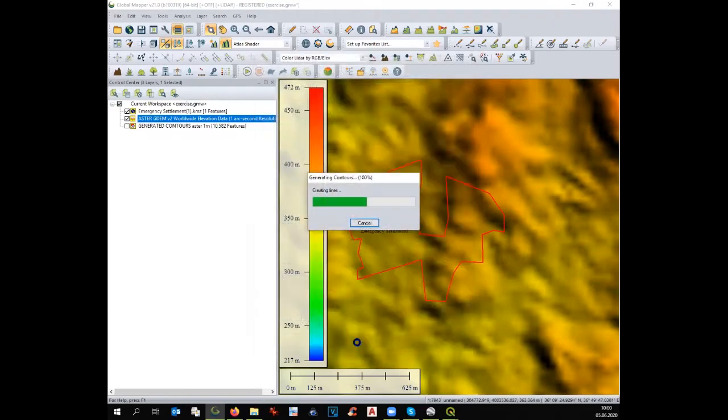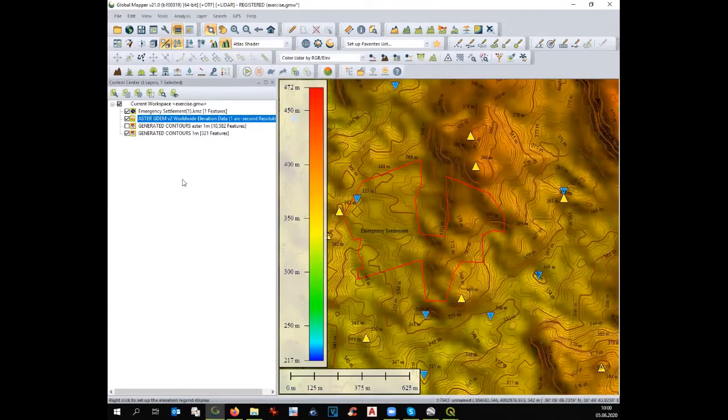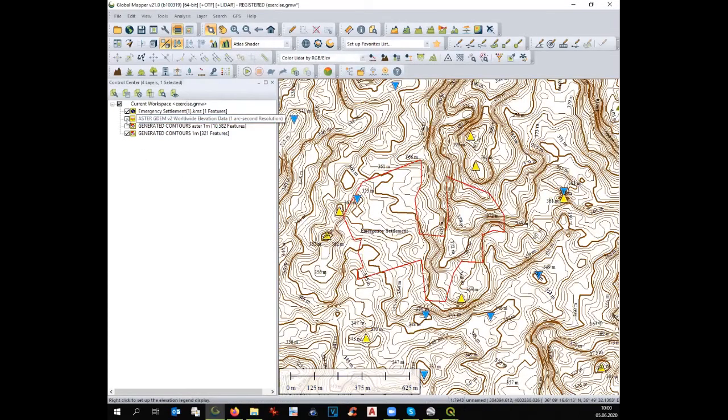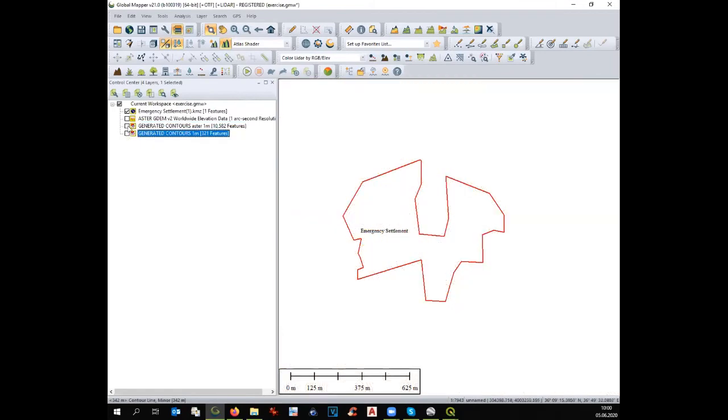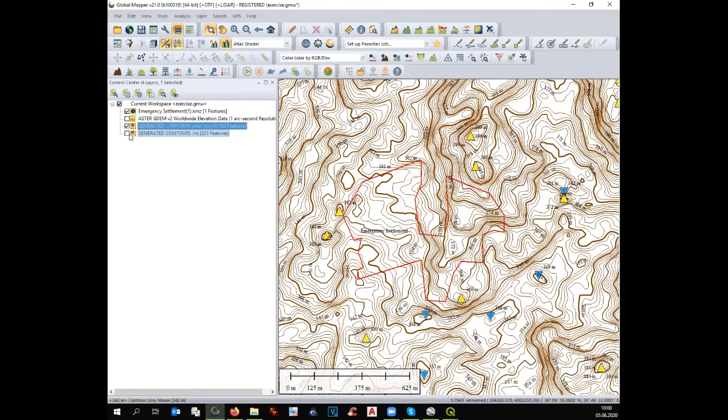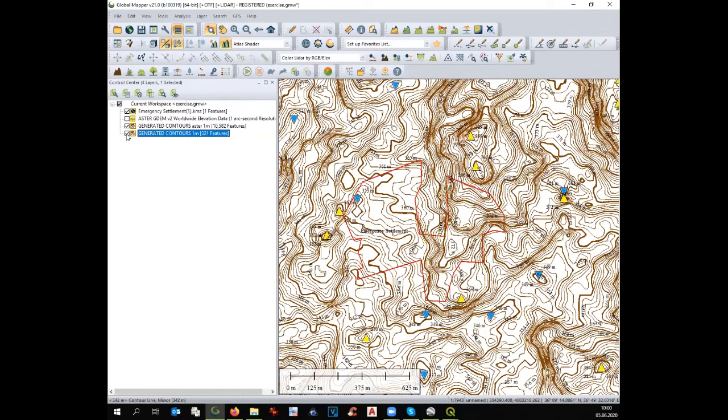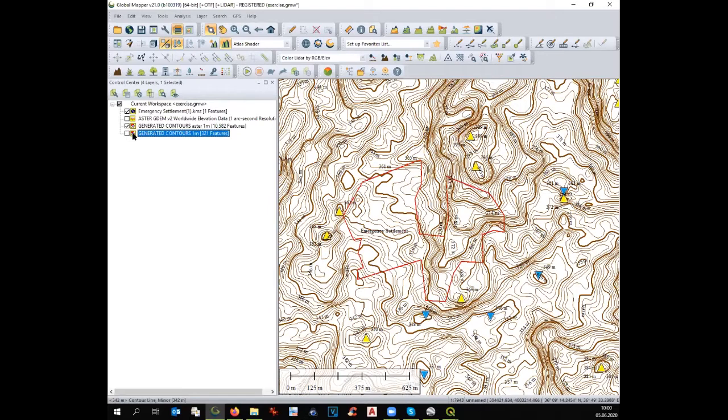Okay, let's compare now the 10-meter resolution with the 5-meter resolution. This is the 5-meter resolution. And it doesn't change so much. Okay, we can keep the 10-meter resolution. Okay, fine. We have it. Now we have the contour line.